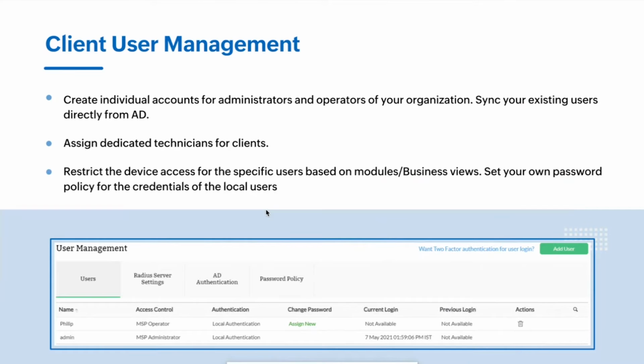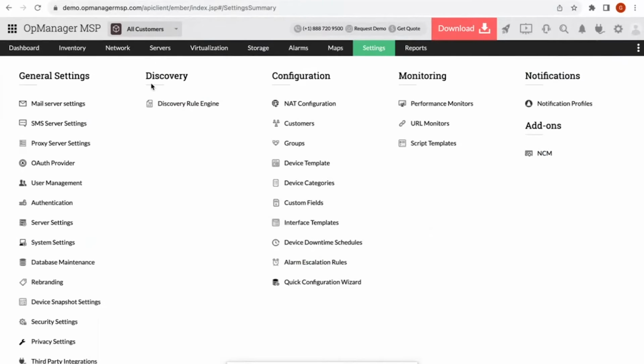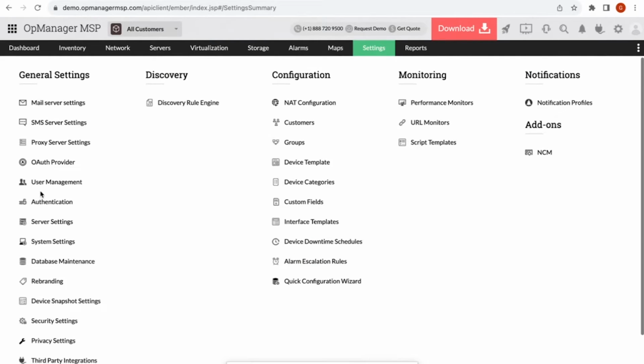In addition to user roles, OpManager MSP allows you to specify user types wherein you can select if the user is a local user, an Active Directory user, or a RADIUS user. Let me show that to you in the setup. Go to settings, user management.